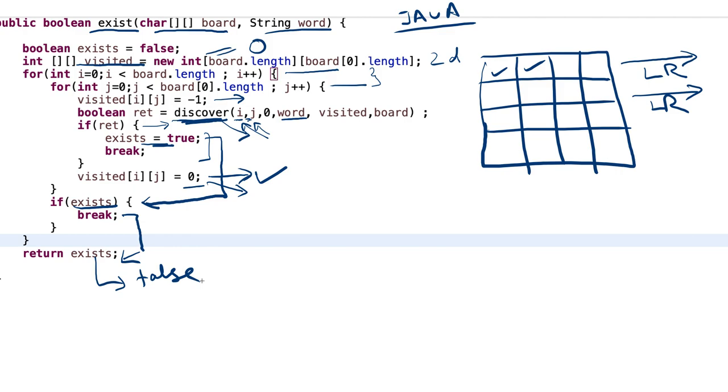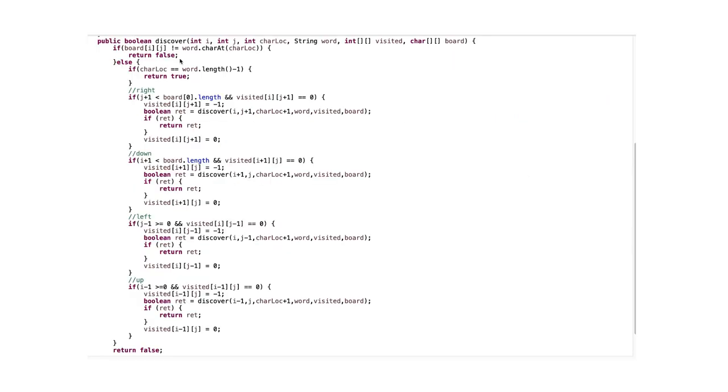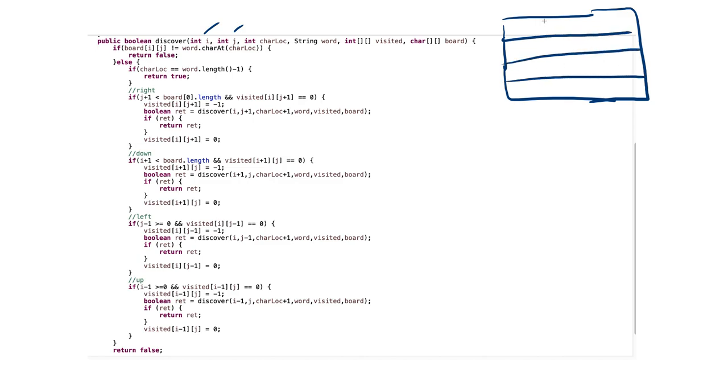So now we'll look at the discover method. The discover method has 6 important parameters which are being passed in order to discover whether a word can be found out in the grid. So i, j is nothing but the location of the cell where you are at currently. So if you are here, i and j will be corresponding to this. If you are here, it will be corresponding to this, and so on.